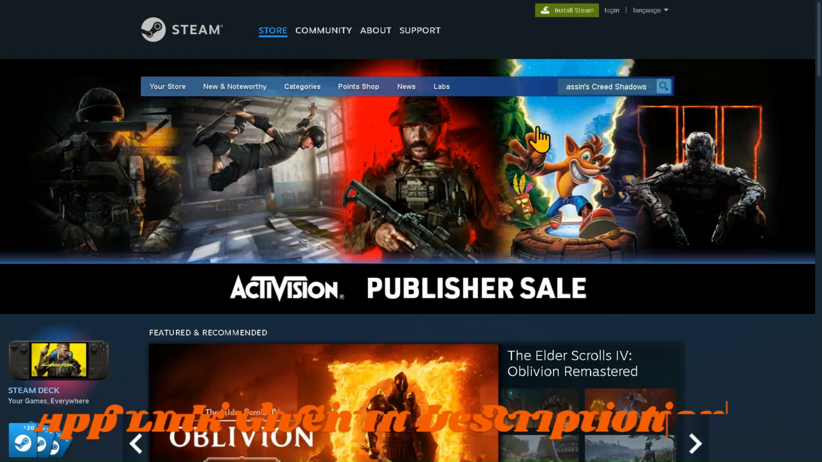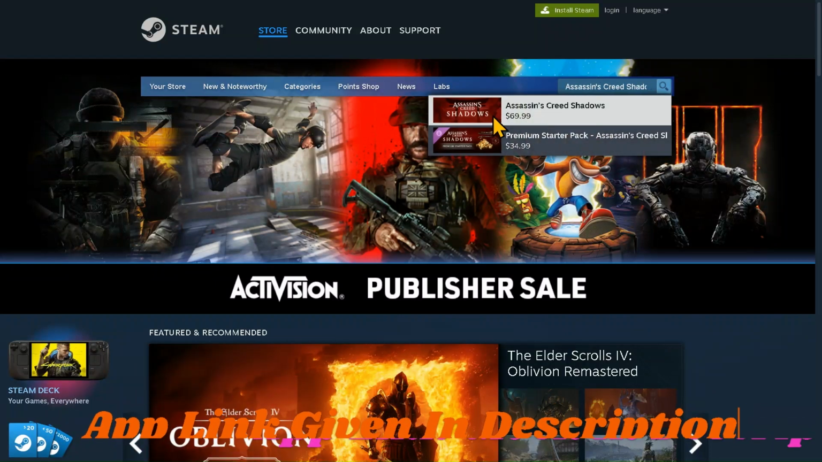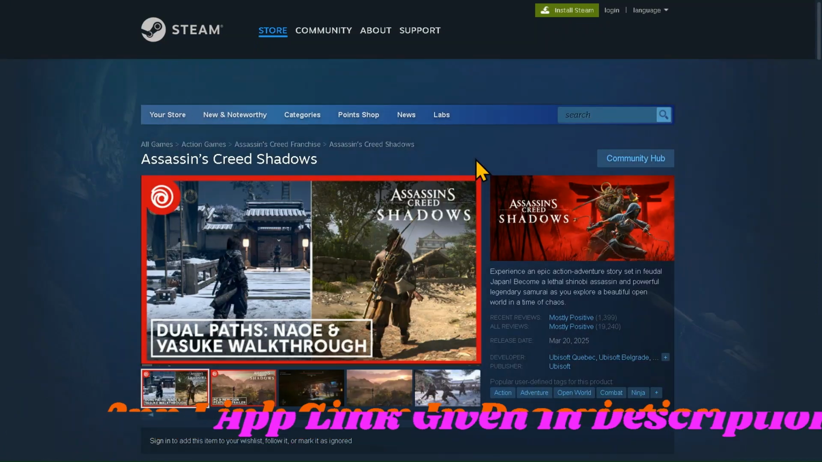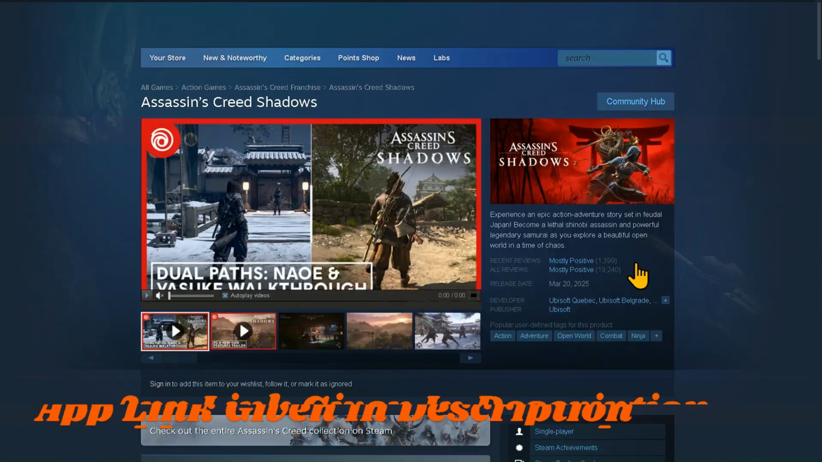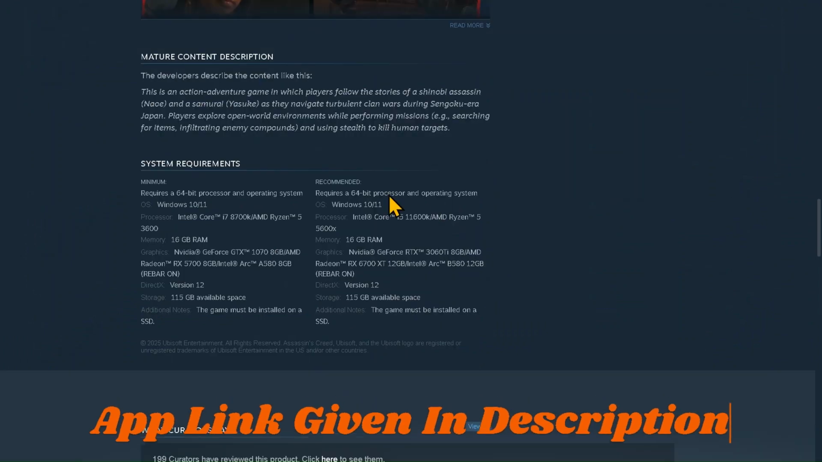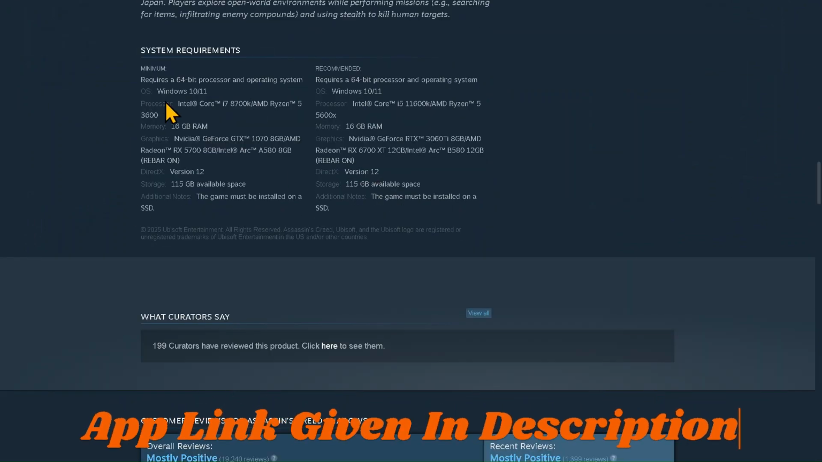You'll sneak through bamboo forests, engage in intense sword combat, and uncover the political tensions shaping the era. Whether you prefer striking from the shadows or going head-on with brute strength, Shadows gives you the freedom to play your way. Now, let's get into how to download and install Assassin's Creed Shadows on your system.